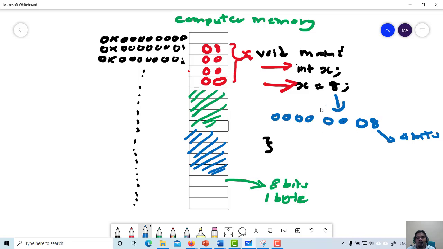So little endian will store, at the first memory location of your X, which is this memory location, the little number, which is 08 there. But the biggest number will be stored at the last part. That is little endian. But if this system is big endian, then it's the other way around.